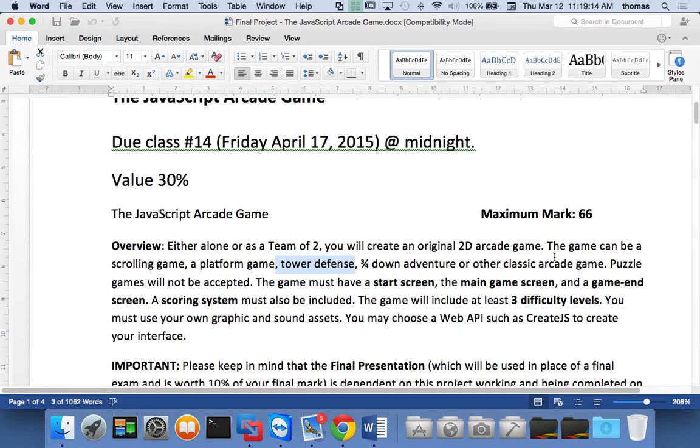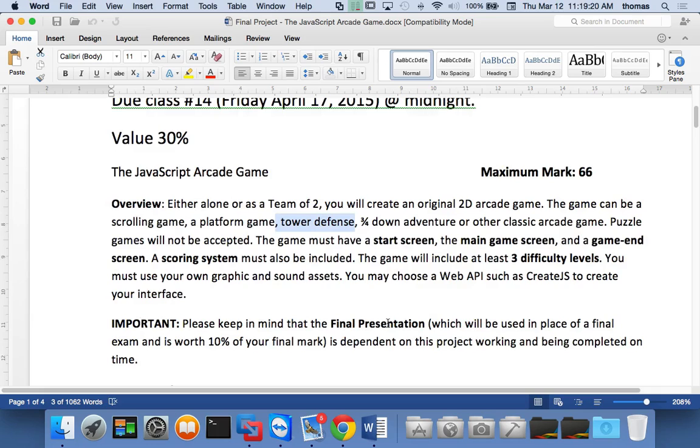Now, it may sound like it's easy, but guys, the devil is in the details in this one, right? So please be careful. Don't think it's easy. You underestimate this thing. This is a project. Again, think about what we're doing here.